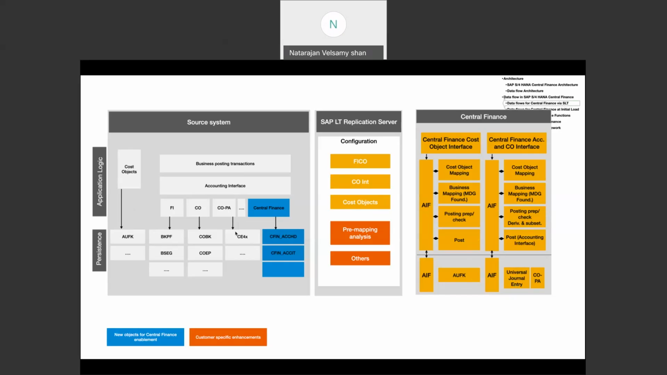If you see here, central finance is created as a new object for central finance enablement in the source system, where all the data are. The table AUFK is read from source to the target. Similarly, the tables COBK and COEP are read to the target, but FI is not getting moved.